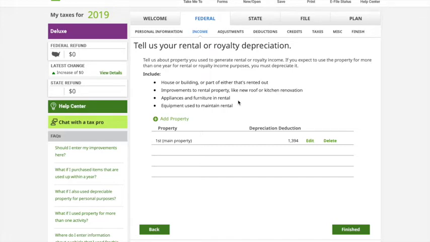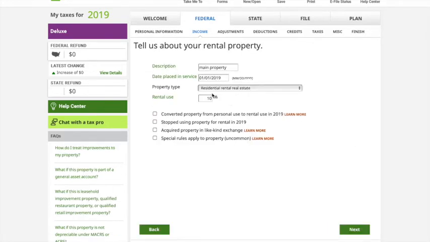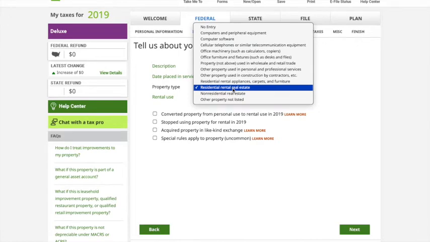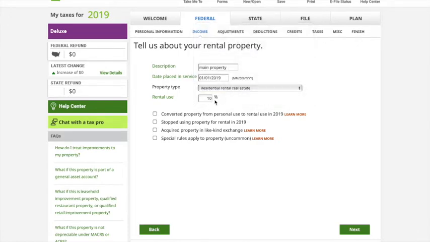Now, in this case, your real property is the structure that makes up your home, and the key thing here is it's the structure and not land. So land cannot be depreciated, only physical structures can be depreciated. So let's get started. Let's discuss the one that I've already entered here. So you enter a description about the property. We're calling it main property, date placed in service. Now, because this is actual real estate, we're going to select residential real estate. And we're going to calculate what's called rental use.